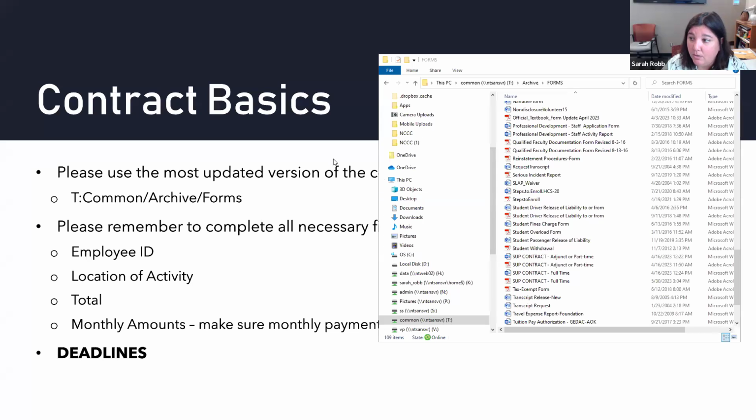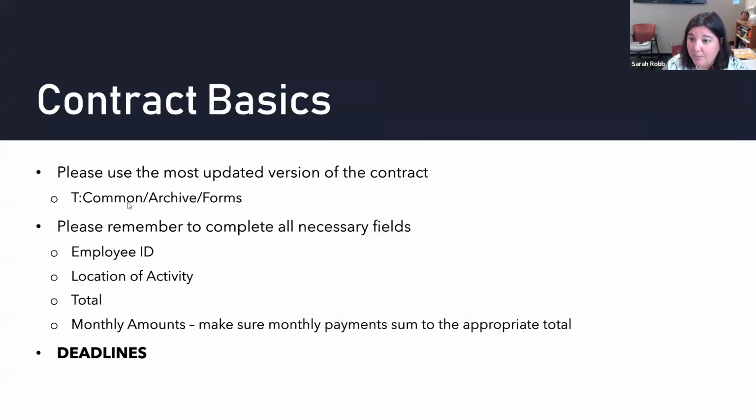Okay, just as a reminder, T-Common is the location. Don't forget their employee ID. It will not get paid without it. I was asked to remind people to make sure to put the location of the activity in, make sure you have the total, and make sure the monthly amounts sum to the appropriate total. Sometimes you have to make a decision there about a penny or 2 pennies. So make sure that those pennies add up to the right amount. Does that make sense?